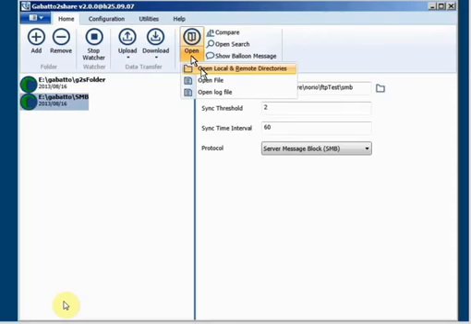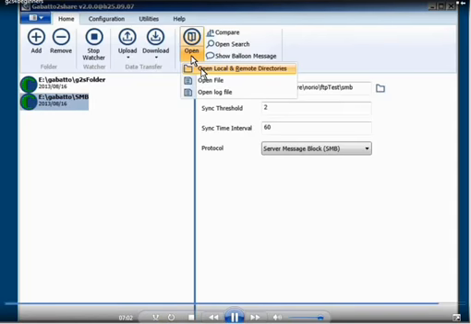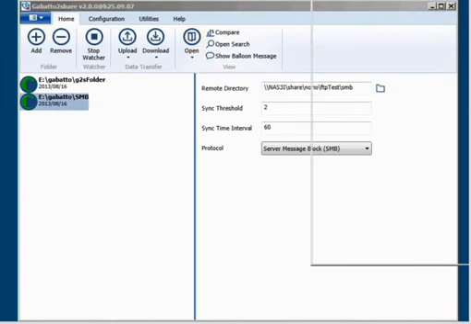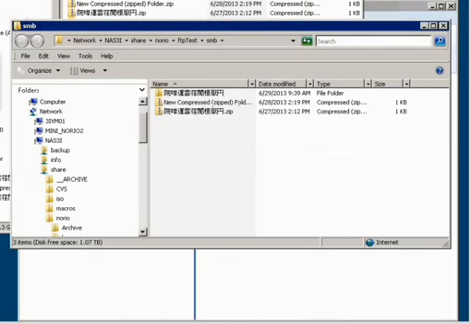Now let's see the local and remote folders and see whether they are in sync. Oops, the window has gone out of range, but I'll tell you the two folders are in sync.